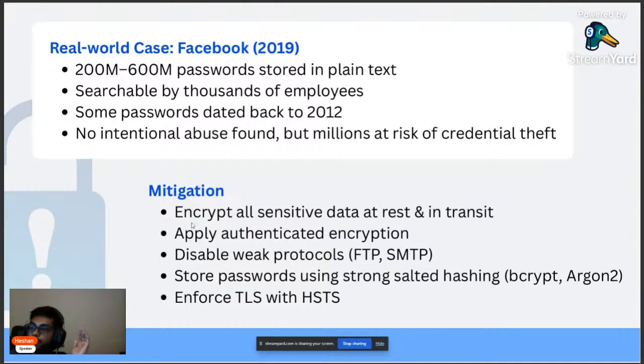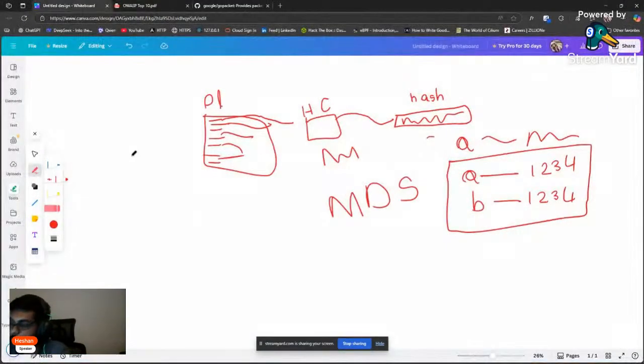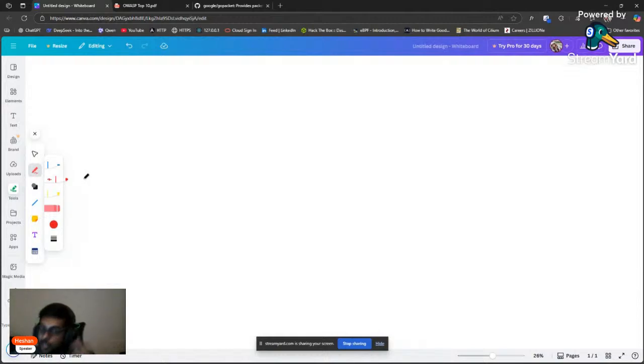To mitigate, encrypt all sensitive data at rest and in transit. Apply authenticated encryption, disable weak protocols like FTP and SMTP, store passwords using strong salted hashing such as bcrypt and Argon2, and enforce TLS with HSTS. So encrypt all sensitive data at rest and in transit. What data at rest means is the data in our DB, which we have to encrypt. It's a common thing, we know.